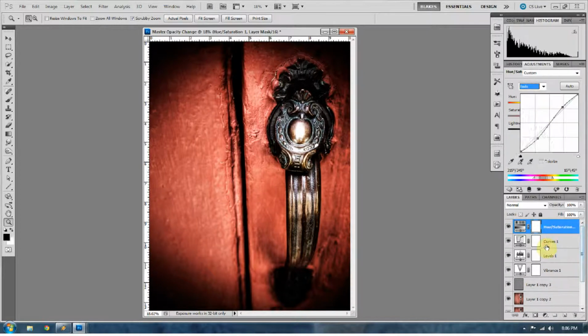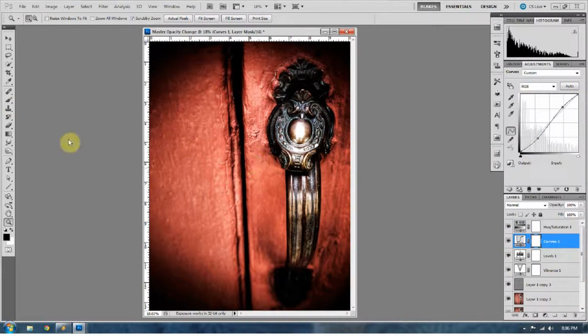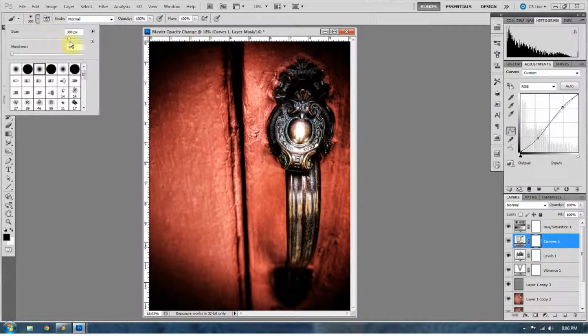So now let's go back to this curves layer. I don't like what the curves layer has done to my doorknob. It's made it too contrasty, and a little bit too saturated. So I'm going to go to my brush. You can press B to go to your brush also. And in my brush, I'm going to select about a 300 pixel size brush and a hardness of 0. So I want a really soft brush.